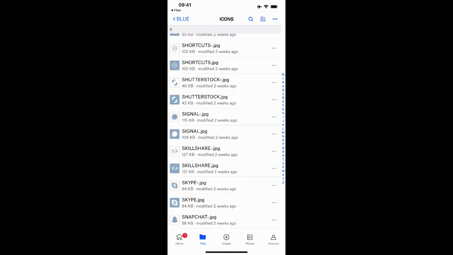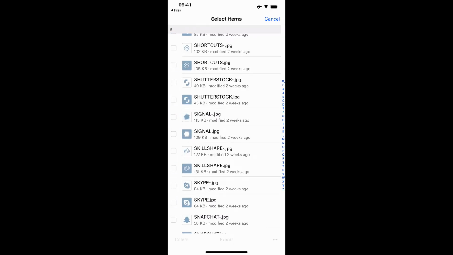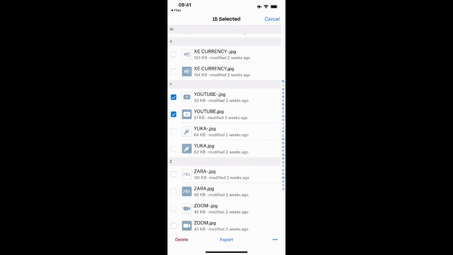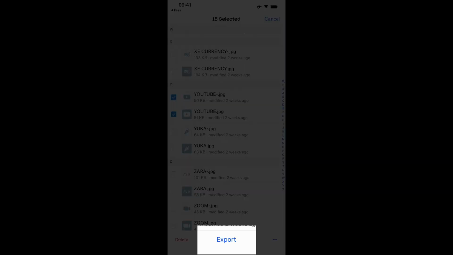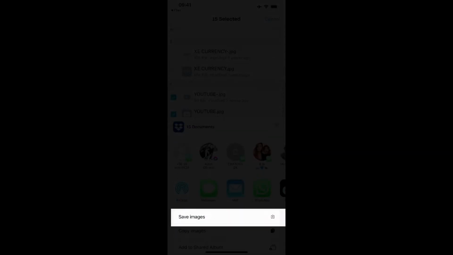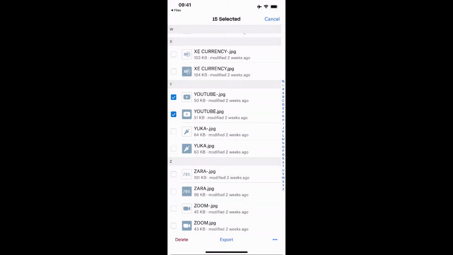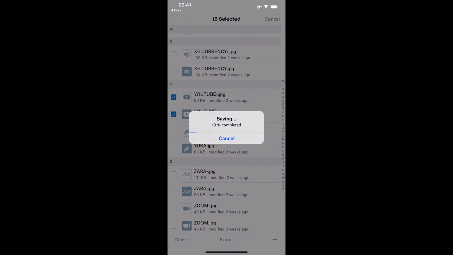To select the icon, you want to press the little box up there and tap on the apps you're going to need. So this is what I'm going to do quickly. I'm going to fast forward that so that it's easier for everyone. Now that I'm done and I selected all the apps I'm going to need, I'm going to choose Export at the bottom and save images. And this is going to save them to my library.